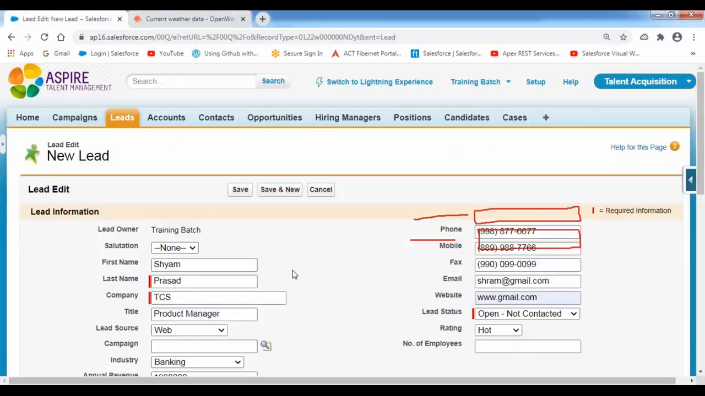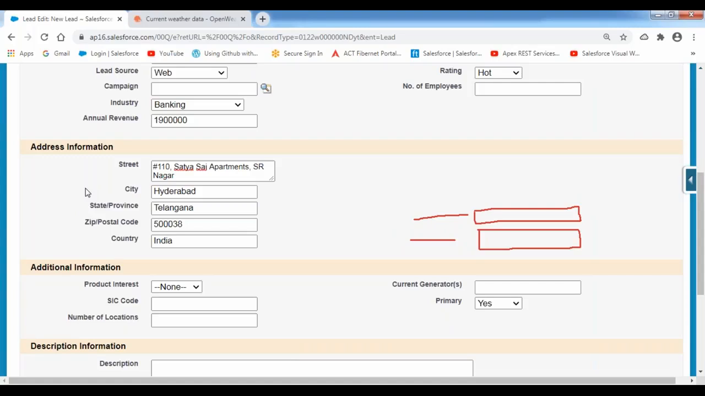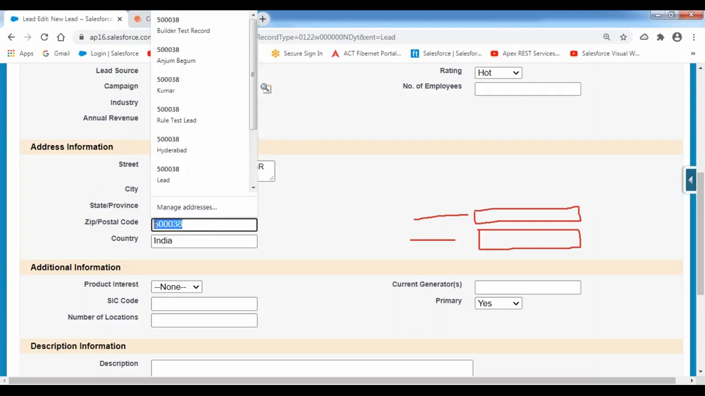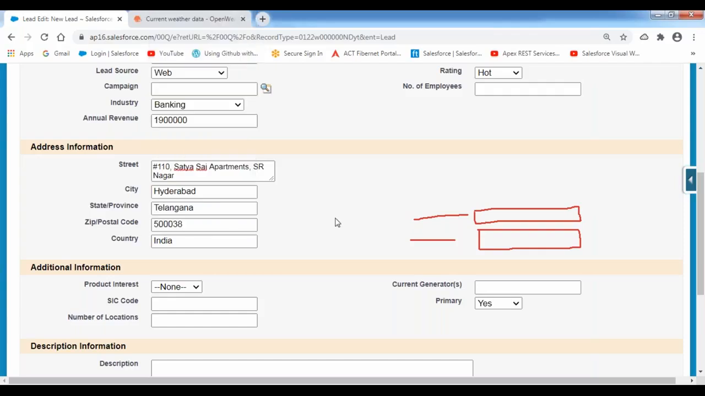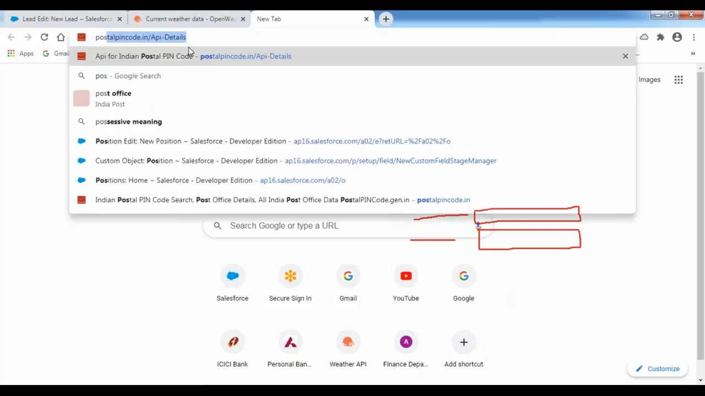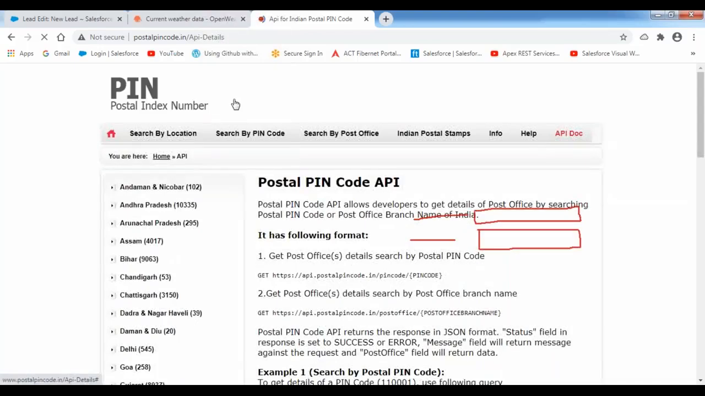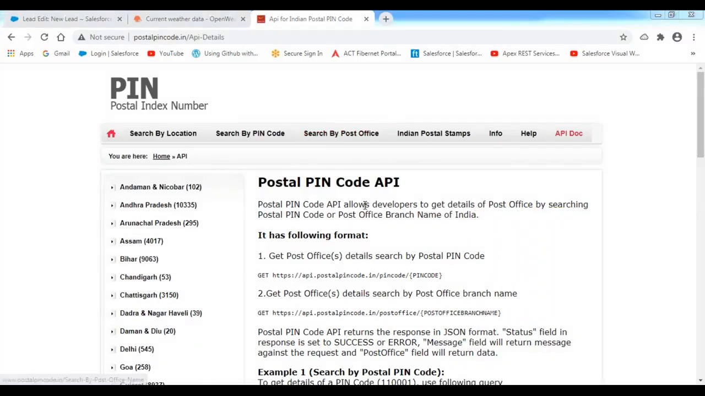Sometimes, whatever the city name or postal code I have entered, I want to find out how many postal departments are available in that postal code. I would like to find out, based on this zip code, how many government postal department branches are available. For that, the Indian Postal Department has given a separate website called Postal Pin Code, where we can search for postal department branches depending upon the city name.